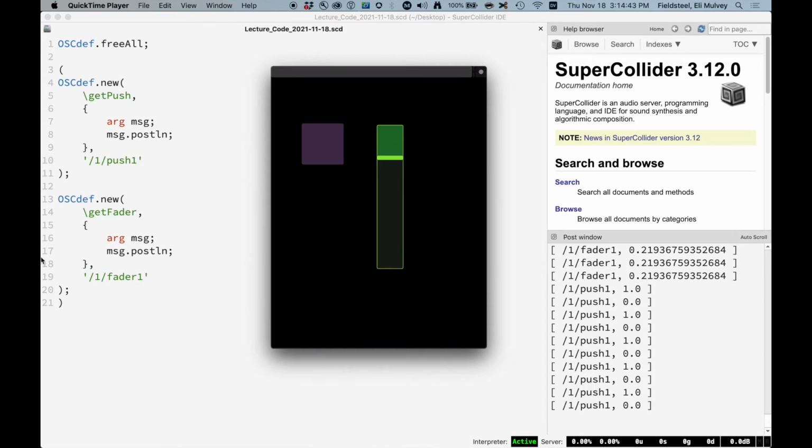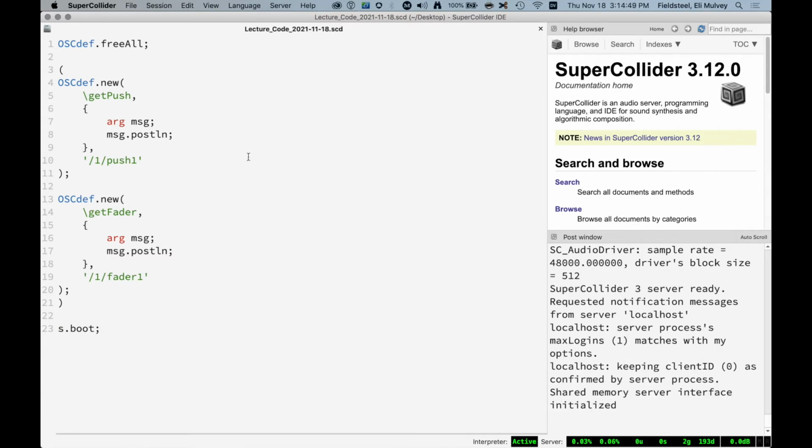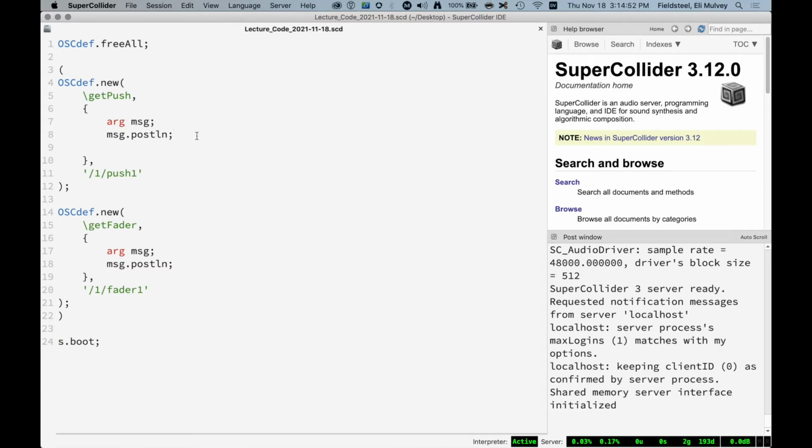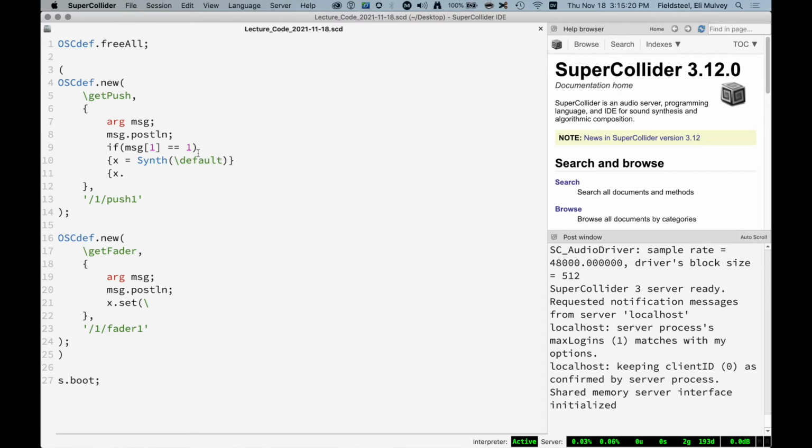So now just making sound is pretty trivial. We'll say x equals Synth default. Oh wait, we need to say if message at 1, because message is an array containing the address and the value. So we need to actually grab the thing we care about. If this equals 1, then create this synth. Otherwise, fade it out.